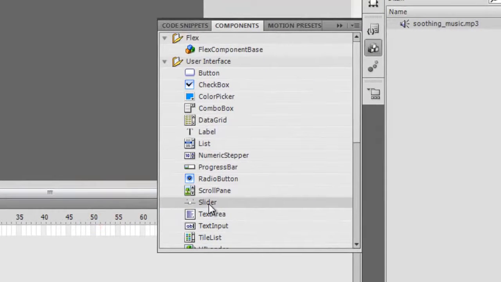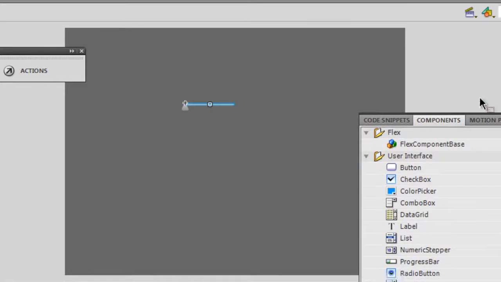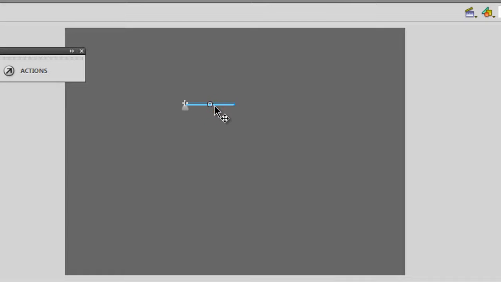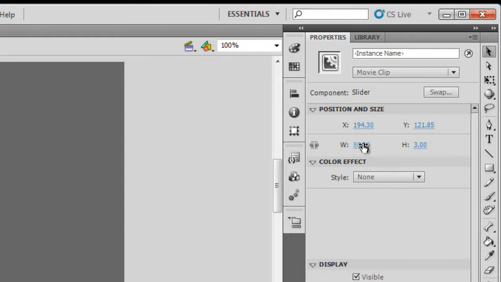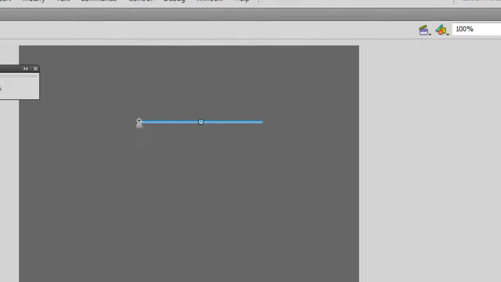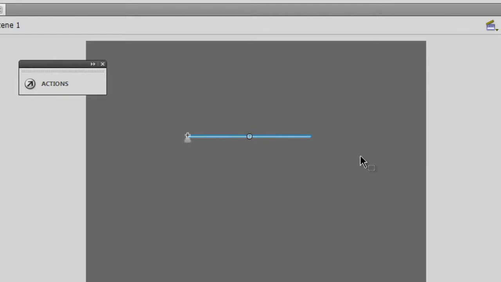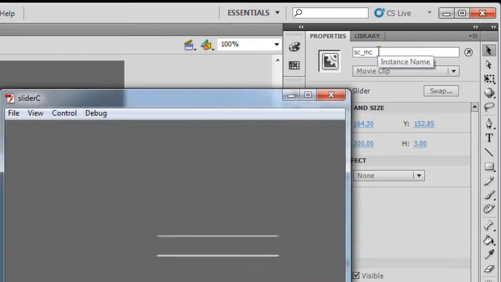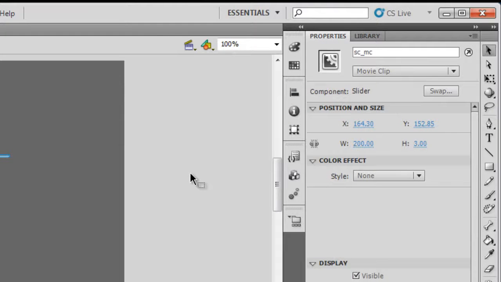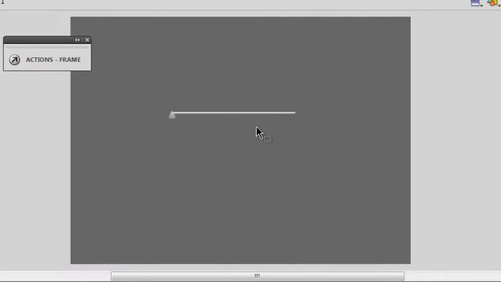Great. Now guys, what I need to do is go to Windows, go to Components, and pull out the slider component like so. I find the slider component is a little smaller in width, so I'm going to increase the width to, let's say, 200. I would want to give this slider component a name, and I'll call it SC. S for slider, C for component, underscore MC for movie clip. Let me test. Okay, it's pulling up an error because we need a text field as well.